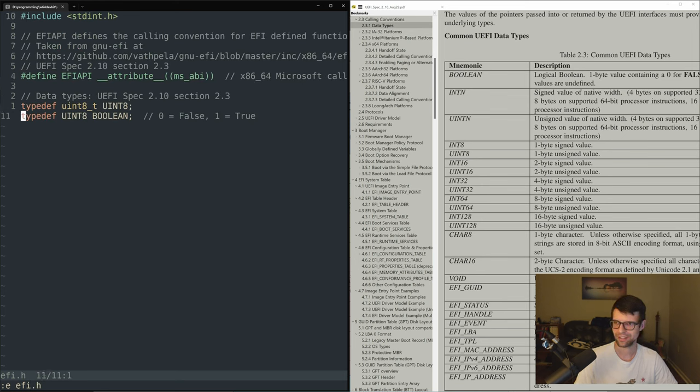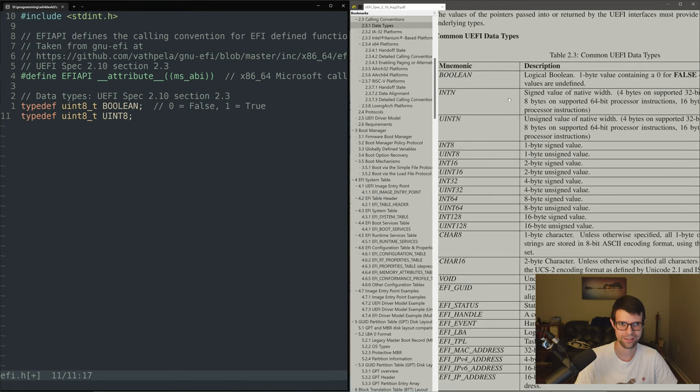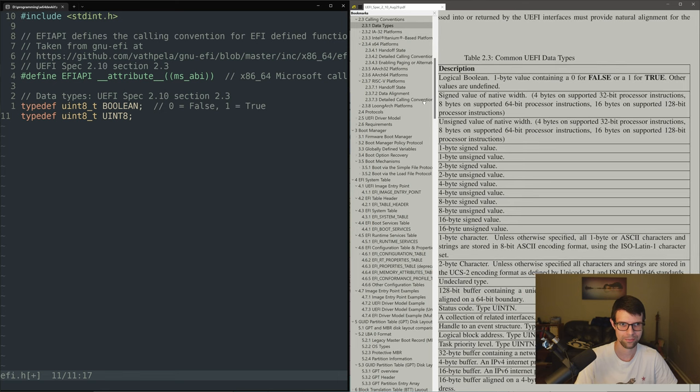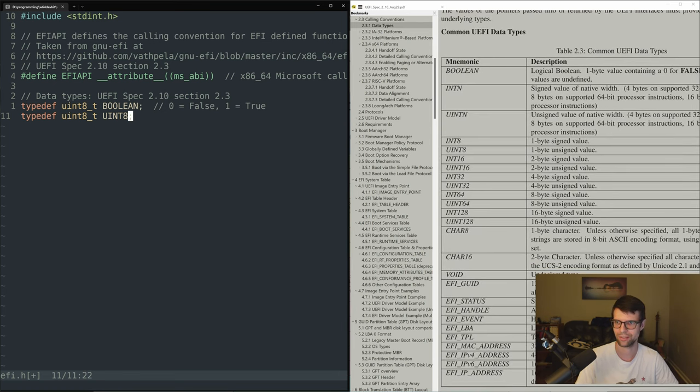So we have booleans there, but I need to define something there first. I can define UN8 as a Boolean as well, that's fine. We'll keep it in the order that it has over here, probably. So an INTN is native width, which is 8 bytes on 64-bit or 16 on 128. So INTN and UINTN. So I'll do, I'm on a 64-bit system, so I'll say it's a uint64. For an INTN, that would be an int64. And we have INT8 and so on and so forth. I already have uint there.